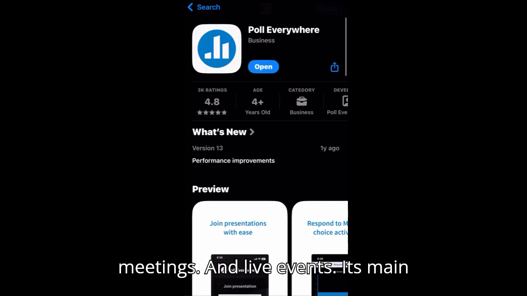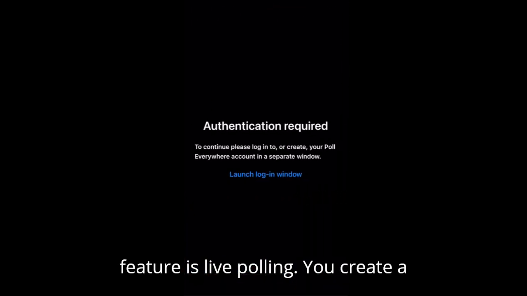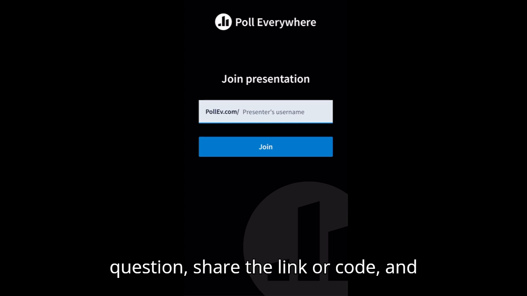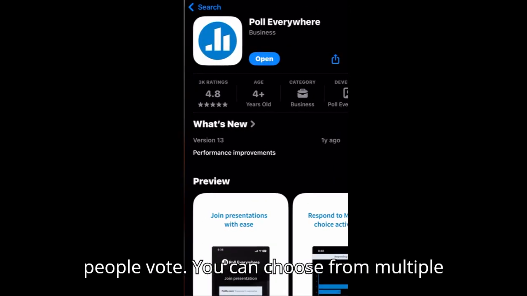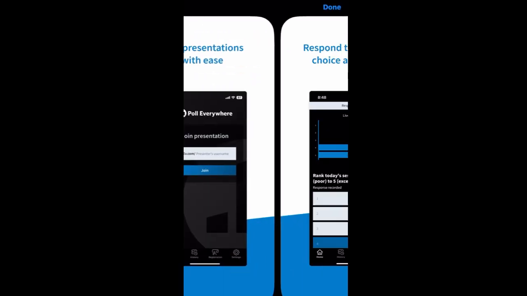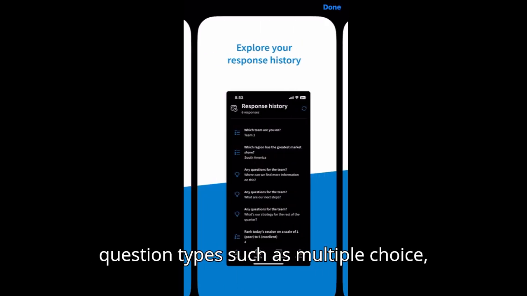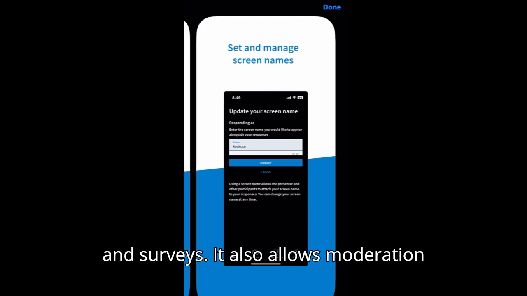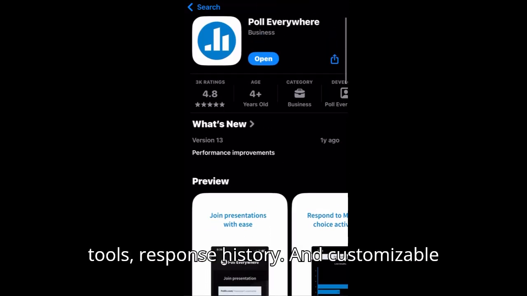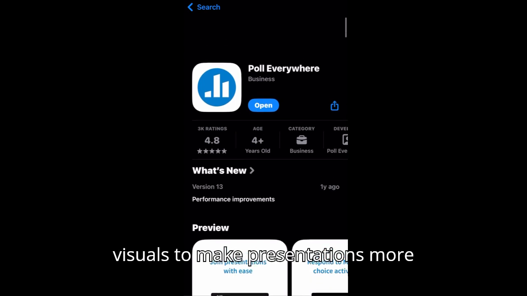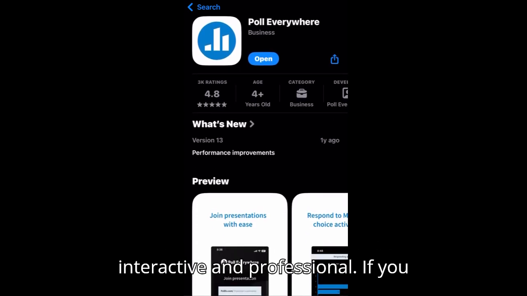Its main feature is live polling. You create a question, share the link or code, and responses appear instantly on screen as people vote. You can choose from multiple question types such as multiple choice, open-ended, clickable images, ranking, and surveys. It also allows moderation tools, response history, and customizable visuals to make presentations more interactive and professional.